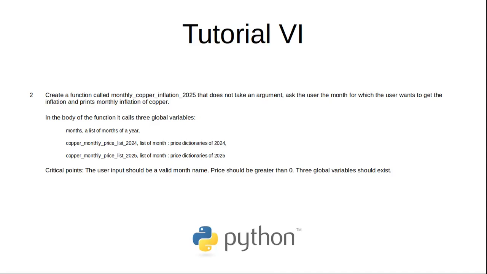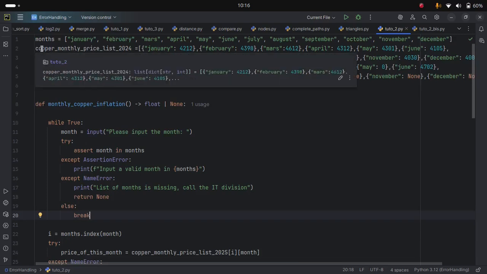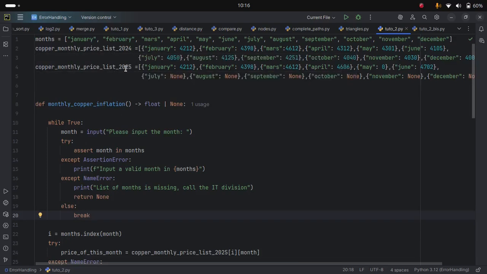Critical points: the user input should be a valid month name, price should be greater than 0, 3 global variables should exist. These are my global variables: months, a list of name of month. Copper monthly price list 2024 and 2025 are list of dictionaries with key value pair, key name of month, and value price of the copper.